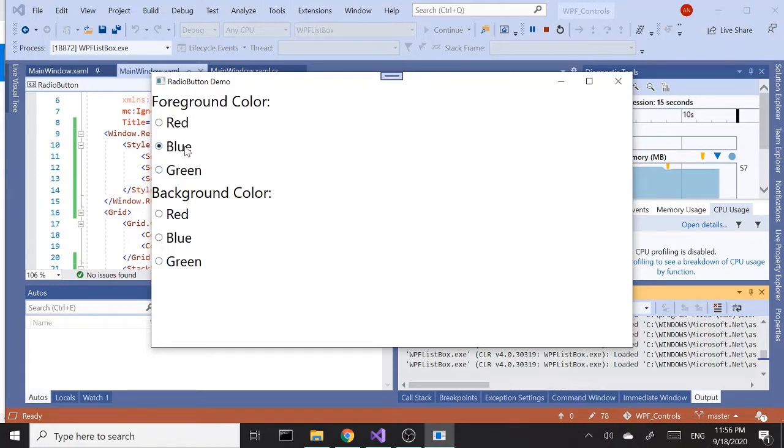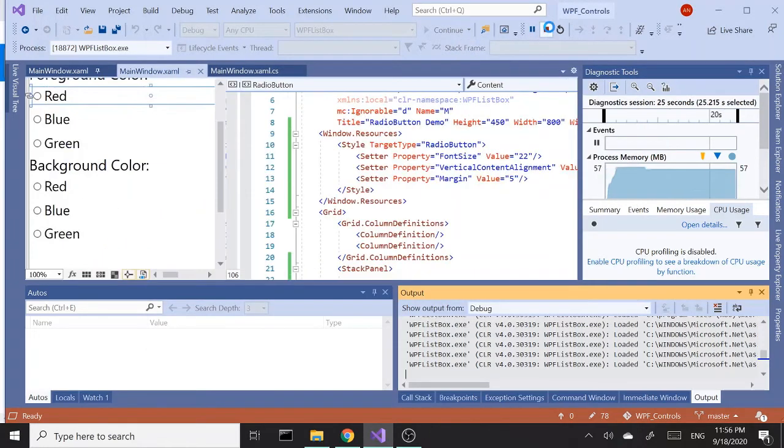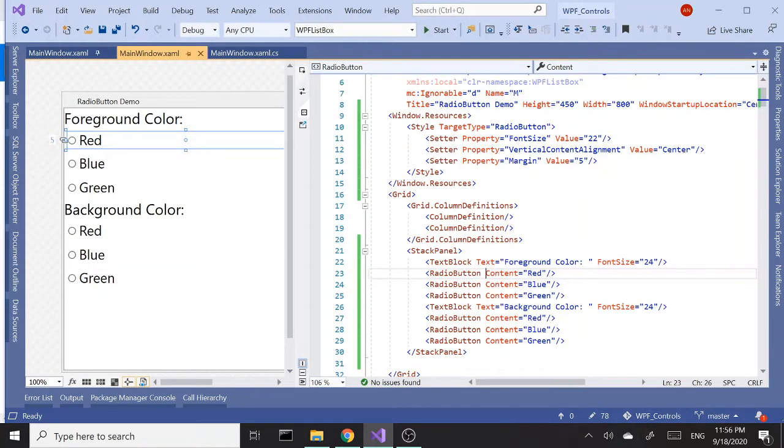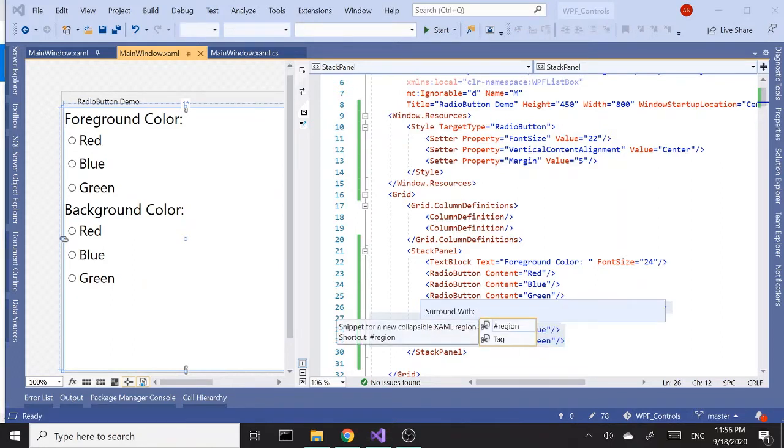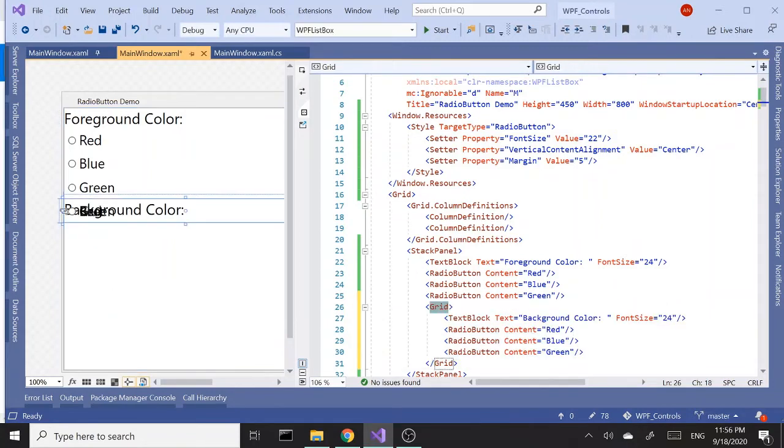But in this current setup, it seems like we can only select one of these 6 radio buttons. So we got a problem here. So there are 2 ways we can fix this problem. One way is to change the parent of the second set of radio buttons and place them inside a child stack panel or another layout control for that matter.